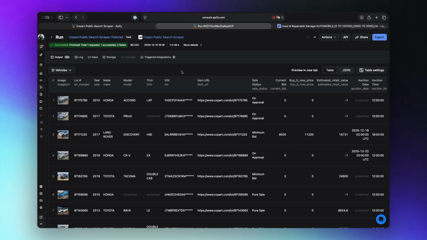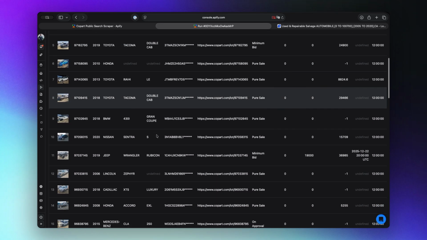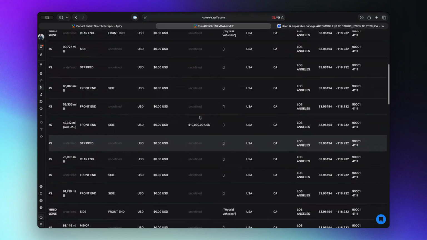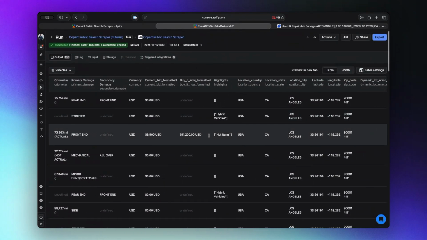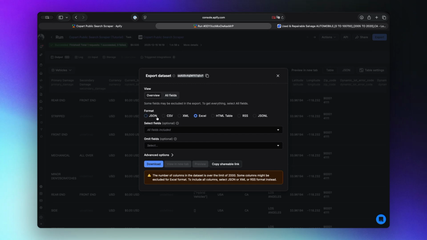After the run finishes, the results appear on the Output tab in this dataset table. Each row represents a vehicle and includes detailed fields like year, make, model, VIN, auction location, damage details, etc. You'll also see enhanced data such as build sheets, pricing intelligence, and dynamic auction fields that reflect the current bidding and sales status. You can also download the data as an Excel, CSV, or JSON file, which you can use in inventory systems, spreadsheets, or analytical workflows.